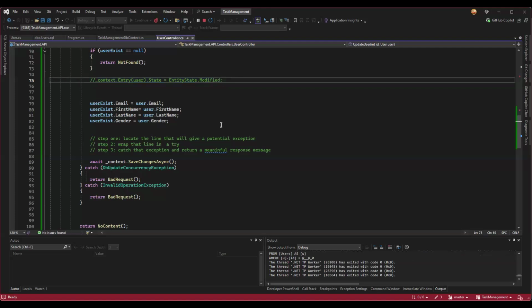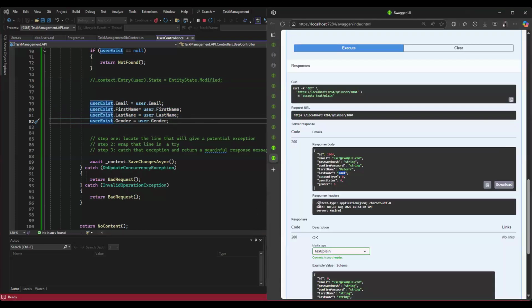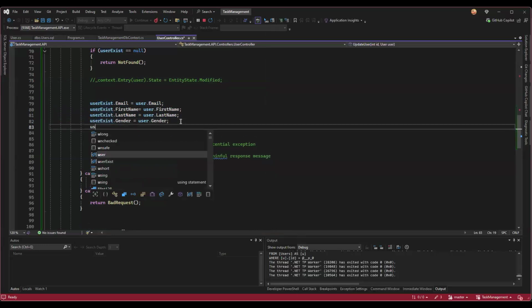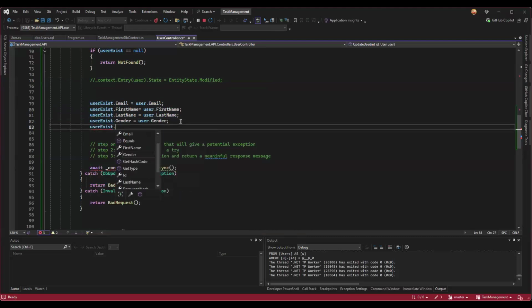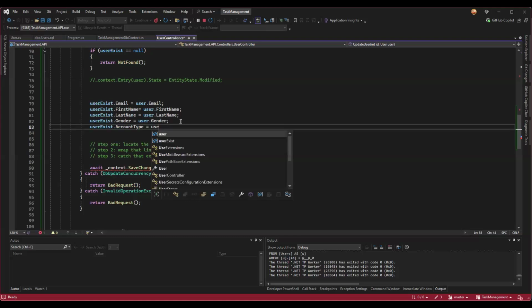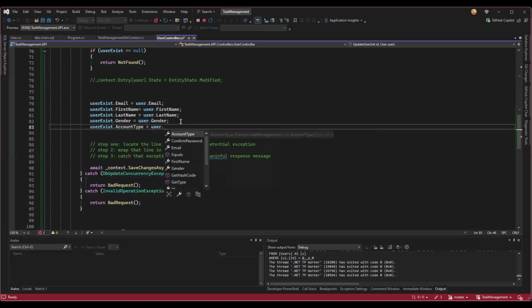So this is quite straightforward. I believe this is very straightforward, right? So if I want to update account type, what do I need to do? I just need to capture that here. User exist dot account type equal to user dot account type.